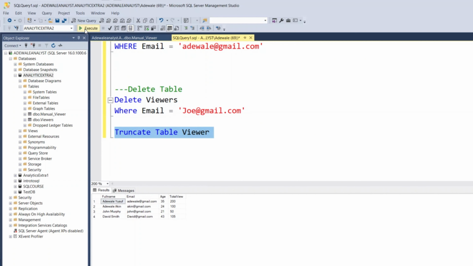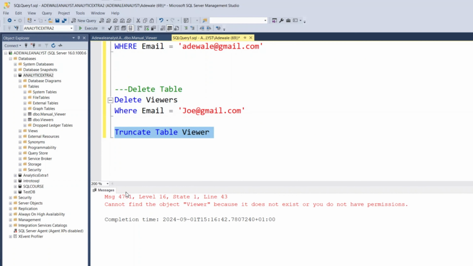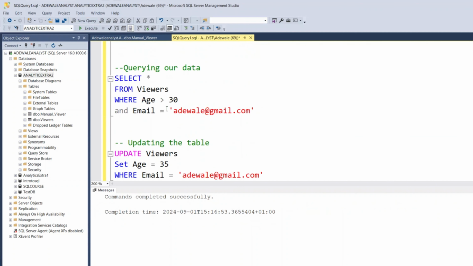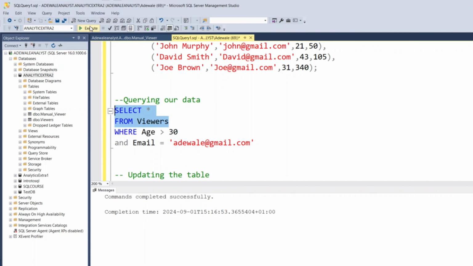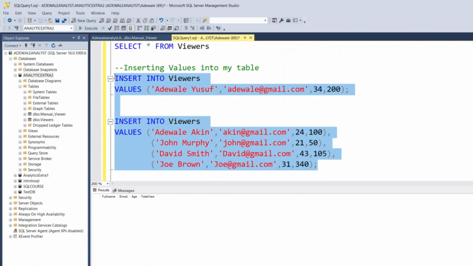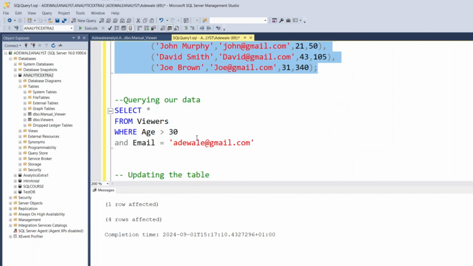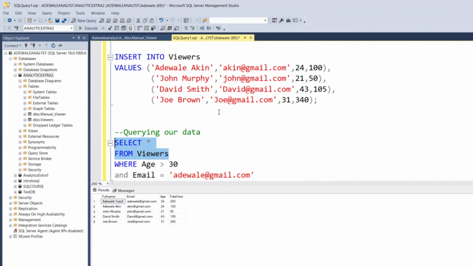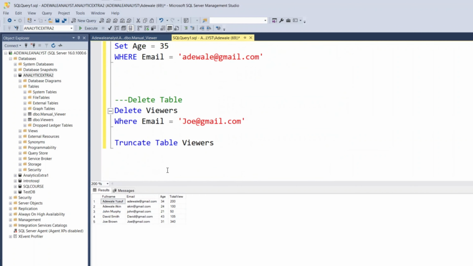So when I come here and click on execute, you can see that it cannot find the object viewer. Okay, sorry, it's actually viewers. So I typed viewer instead of viewers. So when I run this right now, you will see that the command completed successfully. If I go back to select star and click execute, you will see that my table is now empty because truncate also deletes all the information in my table. So let me go back and add this information into this table again, right? And if I run this right now, I have my data back because I just ran my insert into, right? That's another way of deleting data.